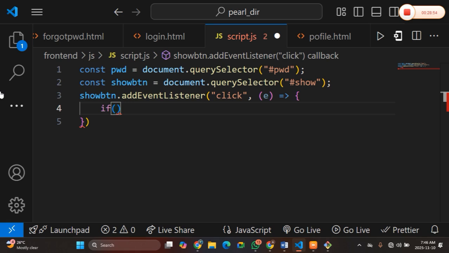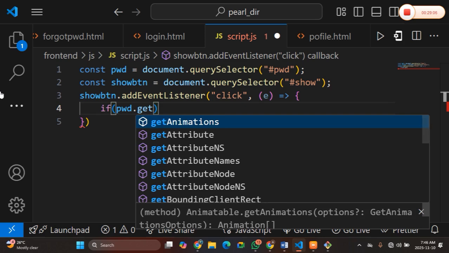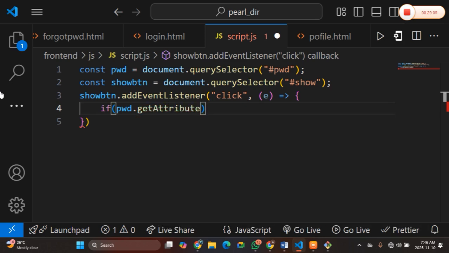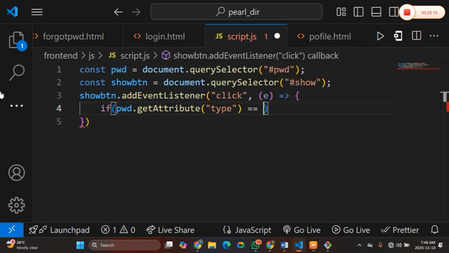So we're going to say if password, so pwd.getAttribute of type, if it equals password, we'll change it to what?